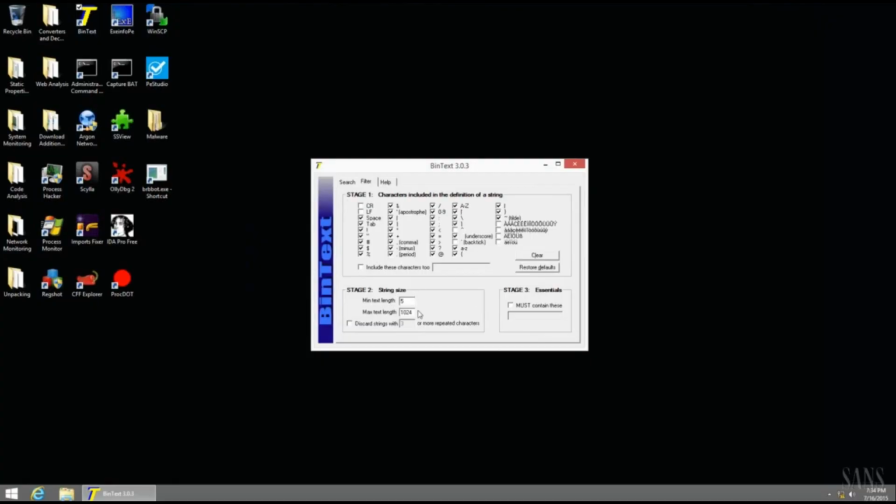If you look at the minimum text length here on the bottom, it says 5. So on the Linux side, the minimum text length is 4. On the Windows side here with bintext, the minimum text length is 5. So were you to perform a count of the results from each of these tools, they would in fact be different. And the only way to really explain it is to dive a little deeper into the configuration.